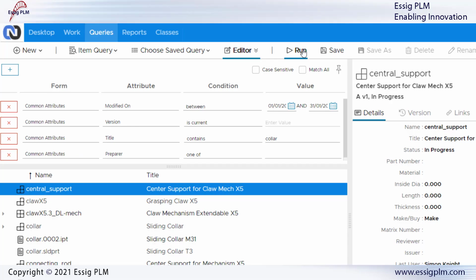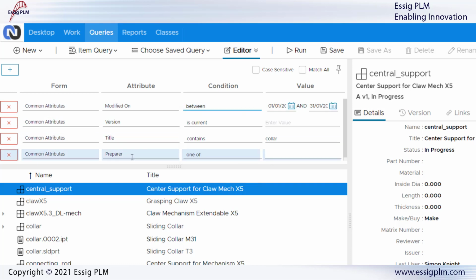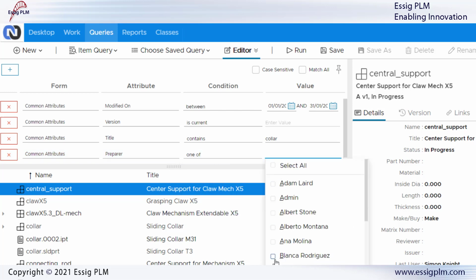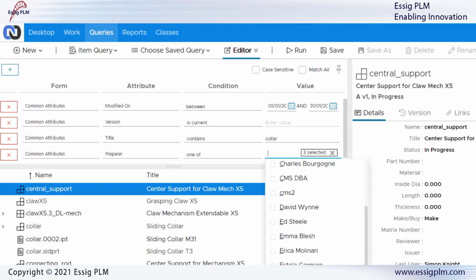The search condition automatically changes according to the attribute you are filtering on. For example, when I selected Modified On, the condition became a date condition: before, after, between, in the past week or month, and so on. If I select Last User or Preparer, for example, the condition becomes a user condition. For example, One Of allows me to select as many users as I want. All items prepared by any of the selected users will appear in the search results.